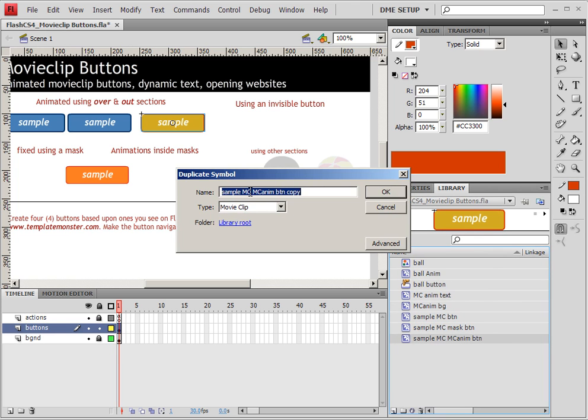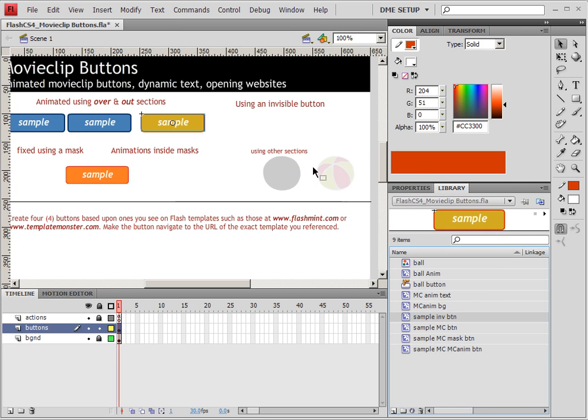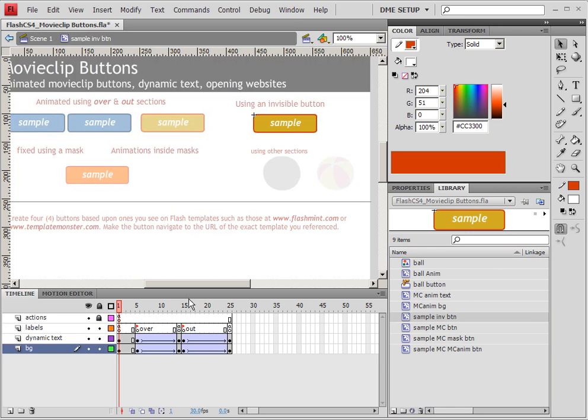So I'm going to duplicate that and call it sample invisible button. So let's drag that up, double click on it, and we're going to go inside this timeline and change something about this. We're actually going to alter this animation so that when we roll over this, we change the size of it.